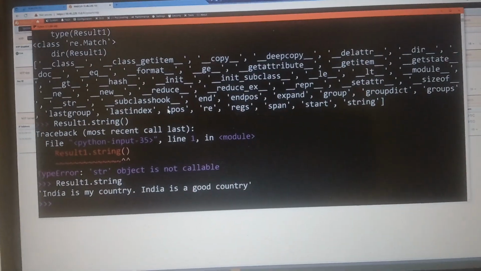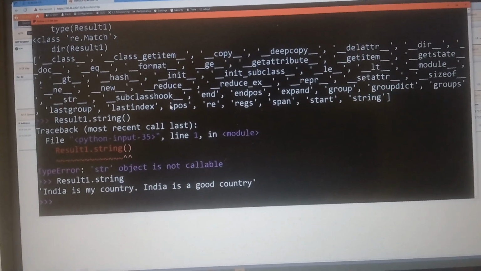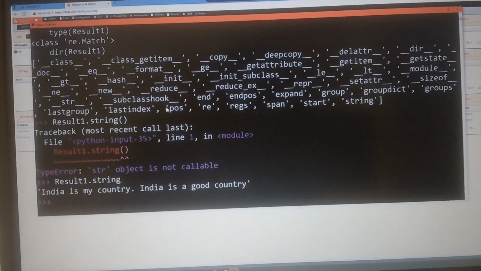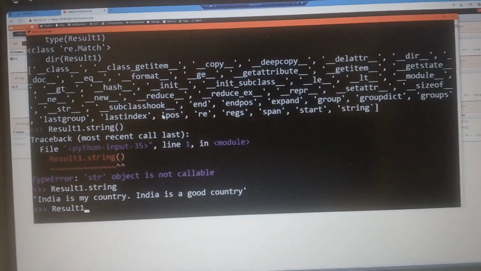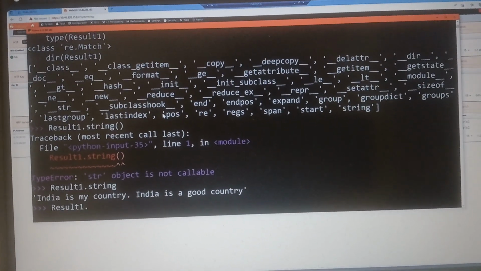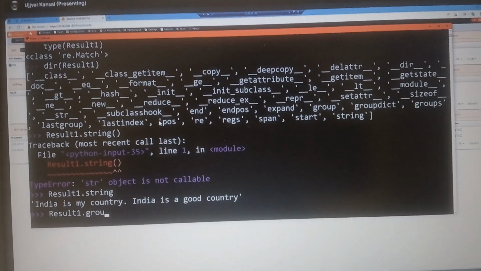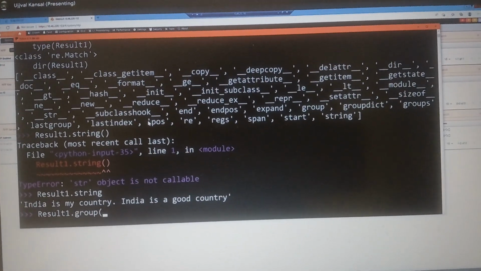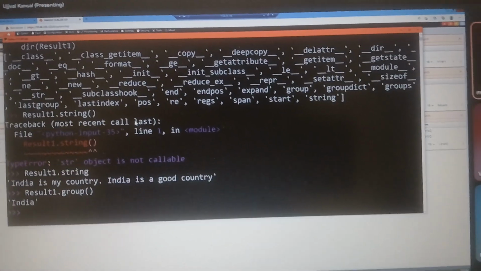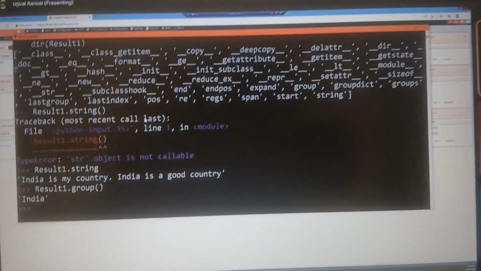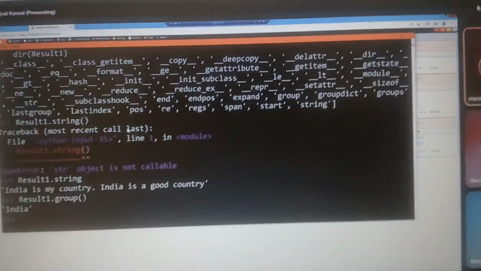Good. So guys, when you give a match object dot result, what do you see? Dot string, what do you see? Whatever strings you have used for your search. Good. Now you put result1 dot group, open parenthesis, close parenthesis, enter. Do you see that? India. Good.